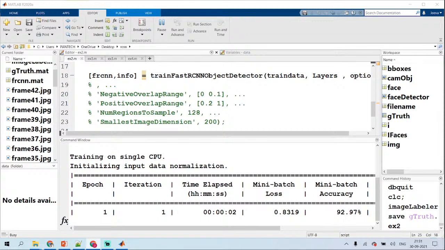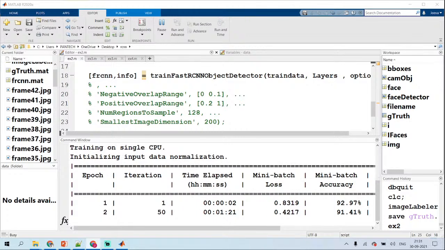Dhanam AP, the wrong detection is due to these settings, the parameters. You have to configure the parameters correctly. So the overlap range, the negative overlap and the positive overlap range, and the smallest image dimensions, these things you have to configure correctly. Lavanya, thank you. Nish, thank you. So we have only 3 more epochs. Bob, Suri Prakash, thank you.